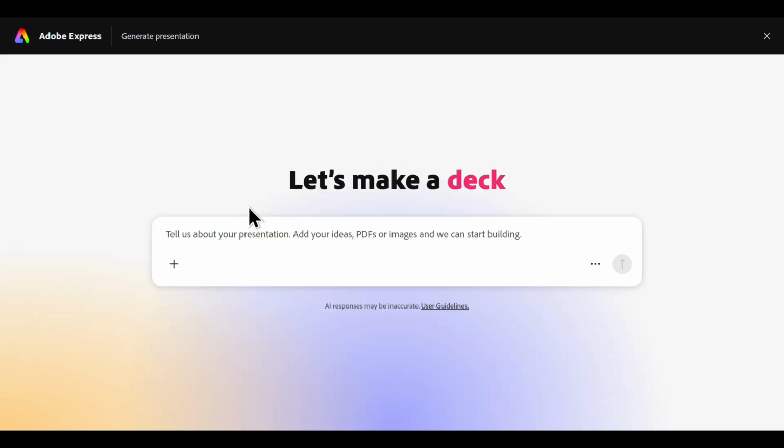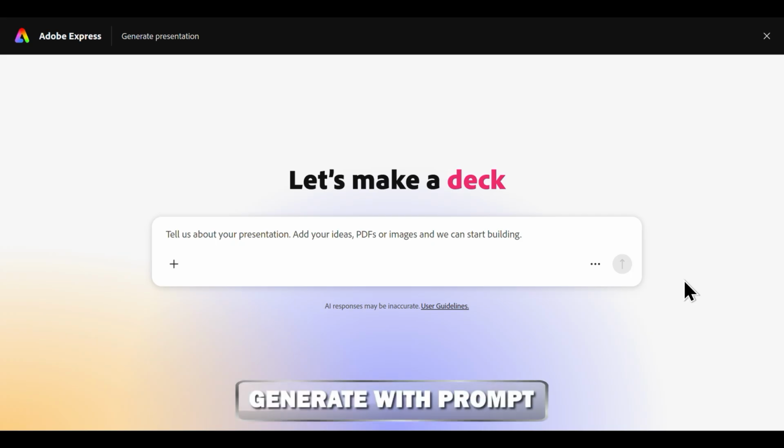And this will take us to a page where we can generate presentations using text prompts. From here, we can use AI to generate presentations on any topic that we wish, and even add documents so the AI can apply the information. We'll be going over how to add documents and other files shortly, but first, let's go over how to simply generate a presentation from a text prompt.